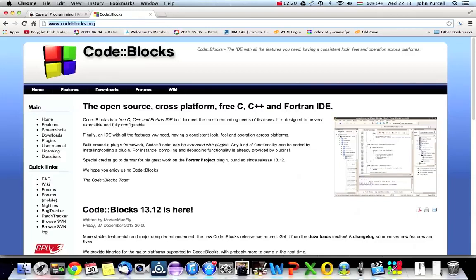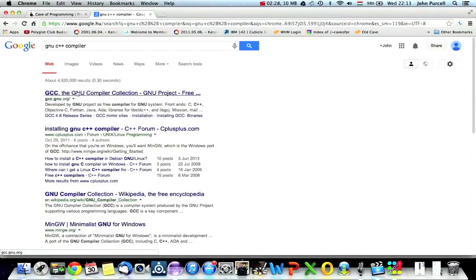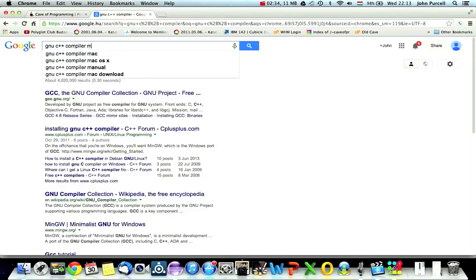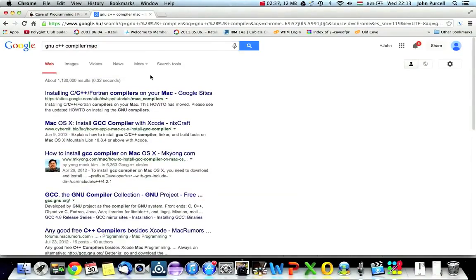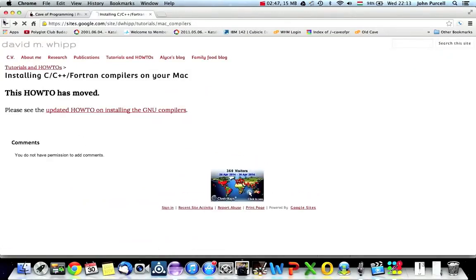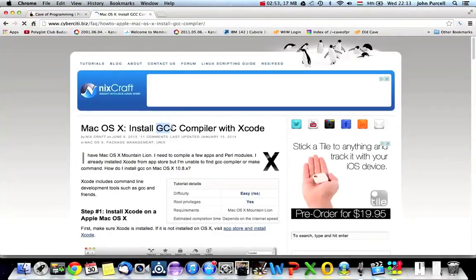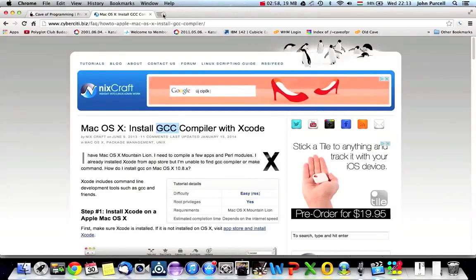And now if you're on, let's say, Mac or another Linux type operating system like Linux or Unix, then you need to search for the GNU C++ compiler and search for this for your system. So I'm using a Mac, so I'd search for GNU C++ compiler for Mac and install that on your system. And you may already have it. I'm not sure what the best link is here, but you'll find it if you look around. Mac OS X install GCC compiler. Yeah, the GNU compiler for C++ is also known as GCC, and it's also known as G++.